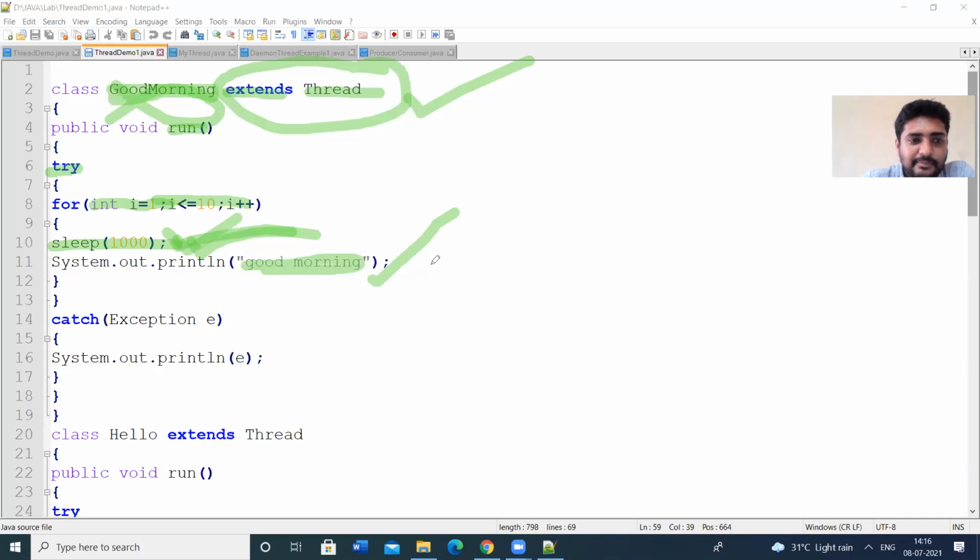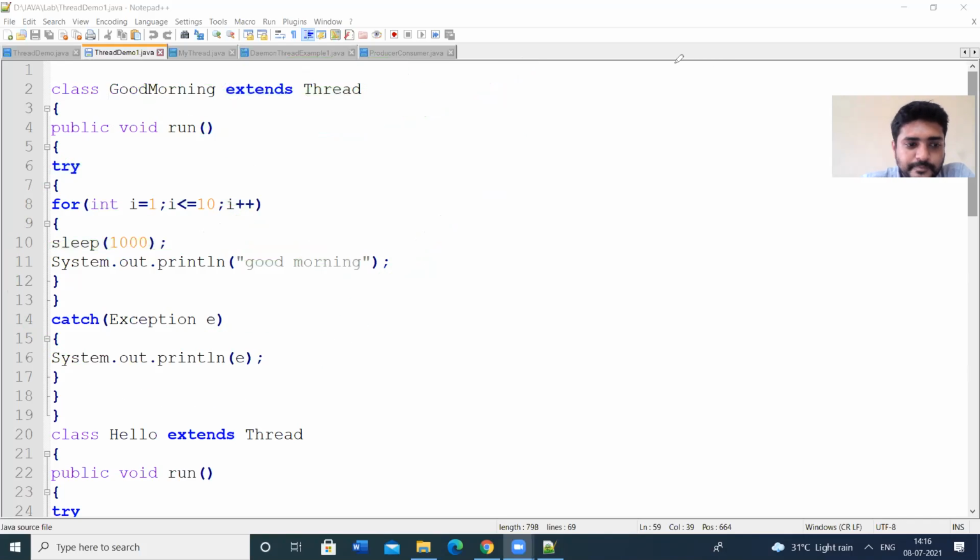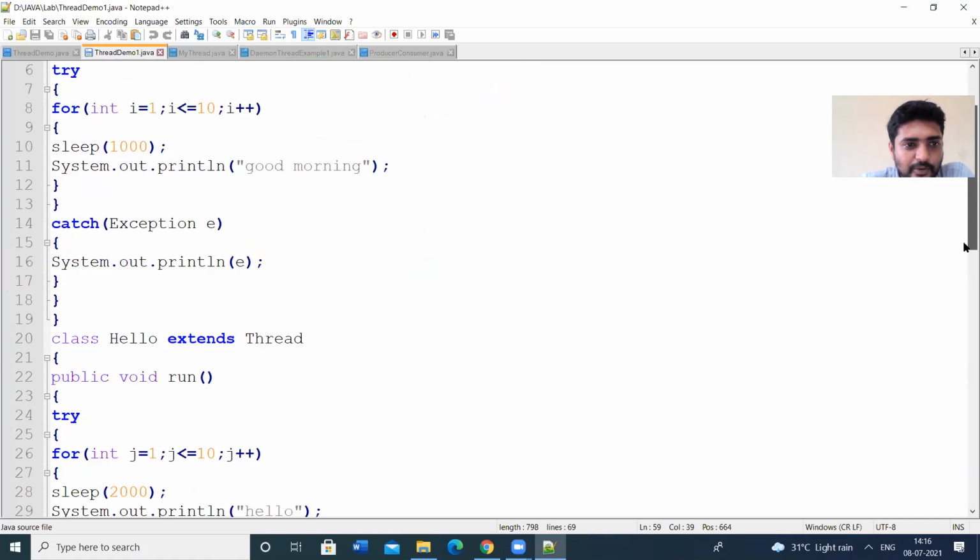Here I have written the printf statement for good morning. Then I am writing the catch block. So this is the class regarding good morning. I have created a class for good morning. Next, I am going to create the class for hello.